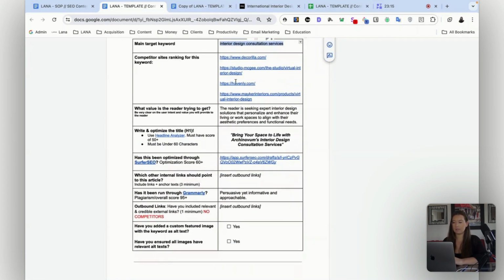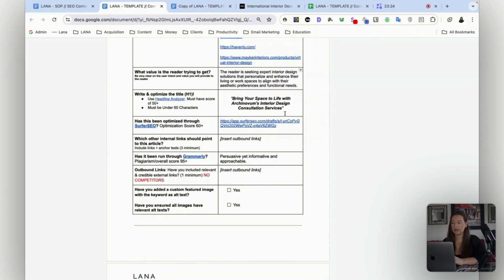So I put in the main keyword here. Maybe I have my top 5 competitors here. Also, beforehand, I'm writing the blog post. This is just my notes. I'll see what value the reader is trying to get at, make sure I'm really understanding. And I'm also optimizing the H1.